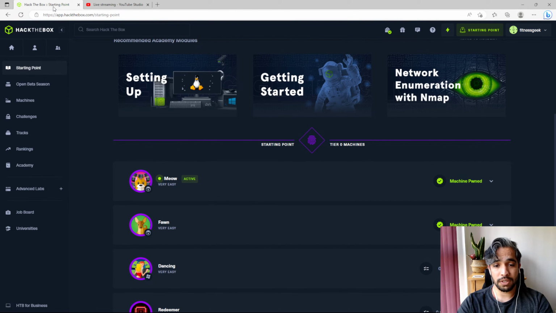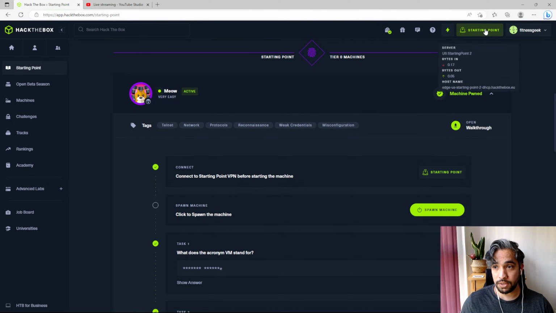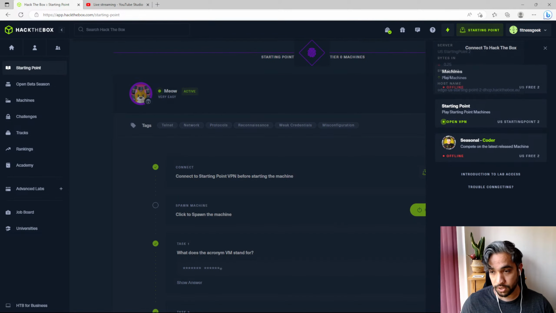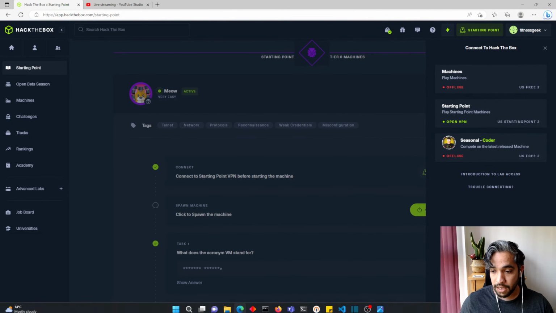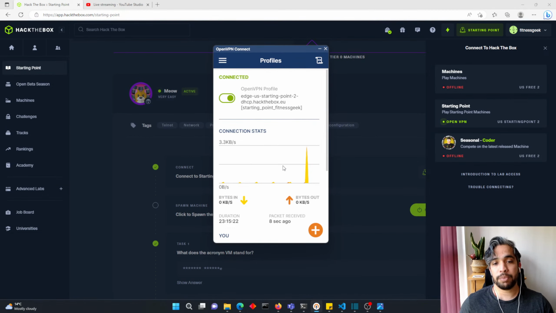So what we're going to do is quickly go through the first starting point, the Meow. I'll quickly do it, and let's see. So this is how you do it. You have your starting point. You need to connect to the VPN. I've already downloaded it and installed OpenVPN.